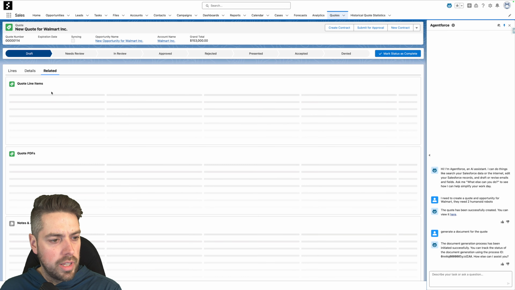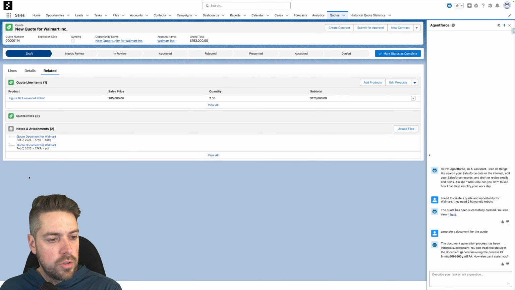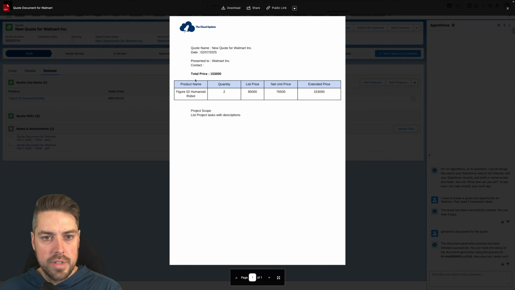And now if we go to the related list, we're going to be able to see that we've got 2 new documents created for this quote. If we open our PDF, we'll see our simple quote template created using OmniStudio for our product with our product table, total price, and which customer this is for. All right, so let's now click out.